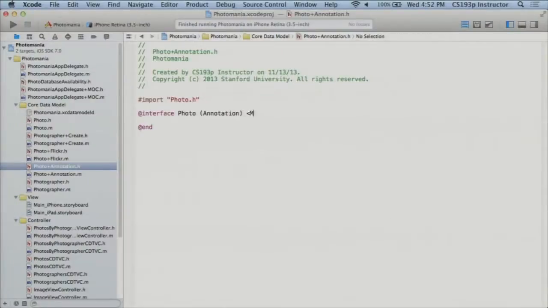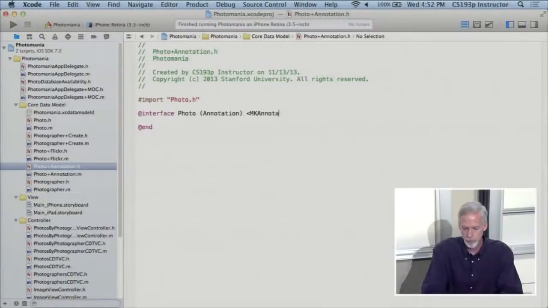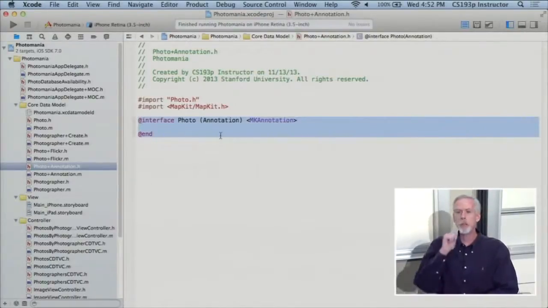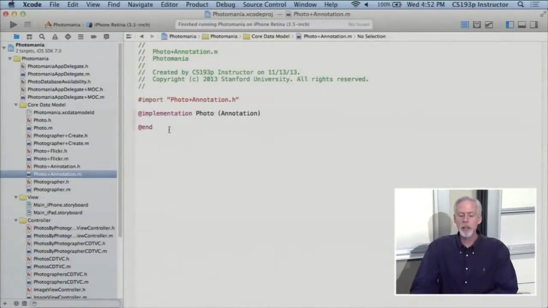Actually, all I'm going to do is say Photo is an MKAnnotation. Okay, and I'll have to import MapKit here. Okay, so I've said that Photo is an annotation. Now I can put photos in that map view. Okay, but if I look at the implementation over here, you're going to see that there's a warning. What do you think this warning is? Nobody know what this warning is?